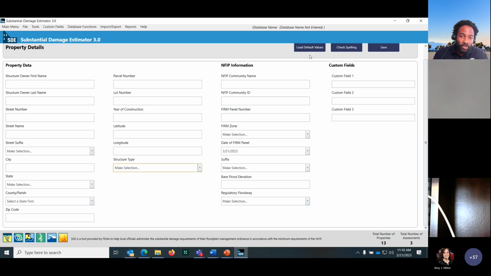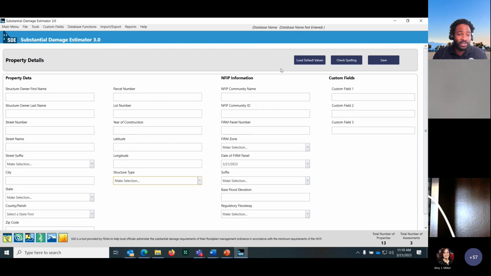And then you see at the top where it says load default values. So instead of you having to type in all the same information all the time, if we had populated the default values, it would automatically populate those fields for you. So that way you don't have to type in the same information. So load default values comes in handy when you individually add one property at a time. But doing it that way is very time consuming.